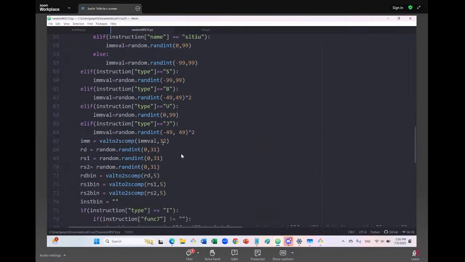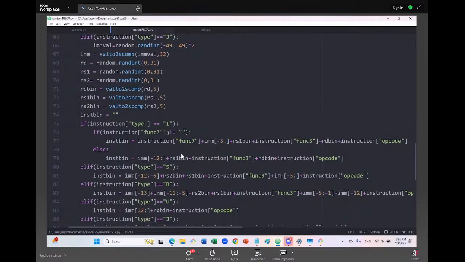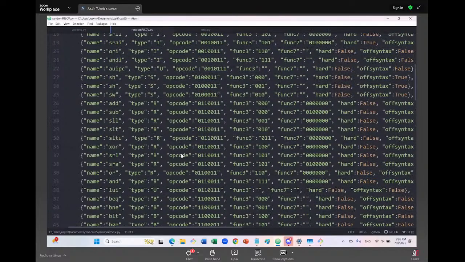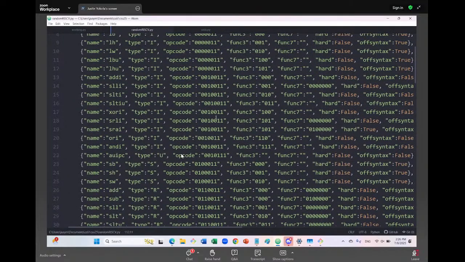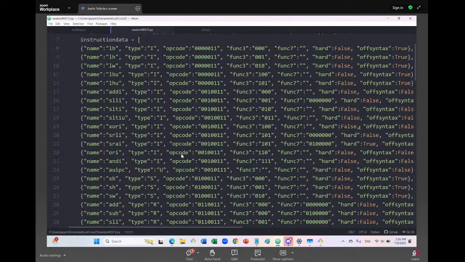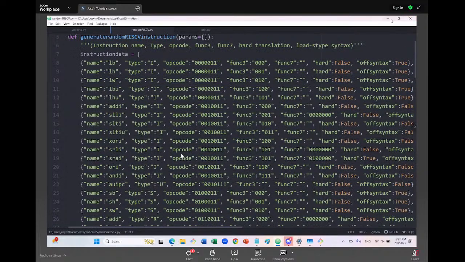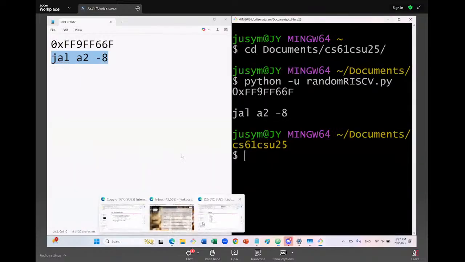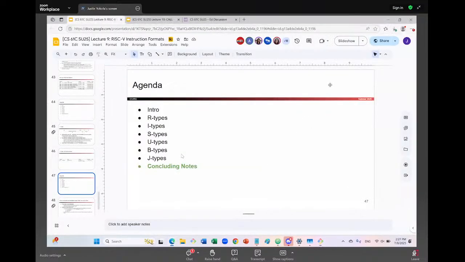I do set the immediates so that they're within a small enough range, so they're relatively easy to compute. You don't need to do complicated math for this. But the biggest part is just this giant table of all the instructions with their opcodes, func3s, and func7s. All right. If we have a bit more time towards the end of this class, we might come back to this, but otherwise, that's the last practice we'll have on that.